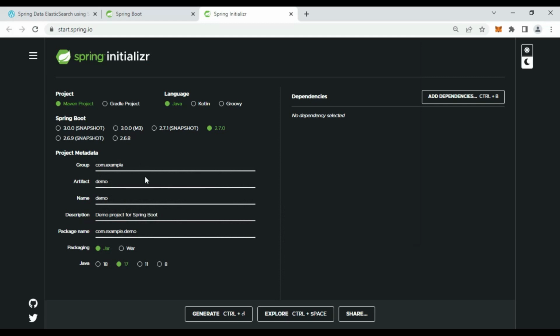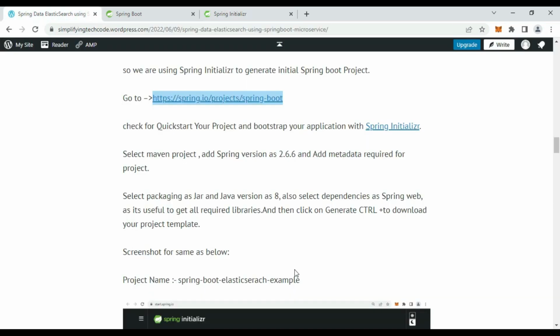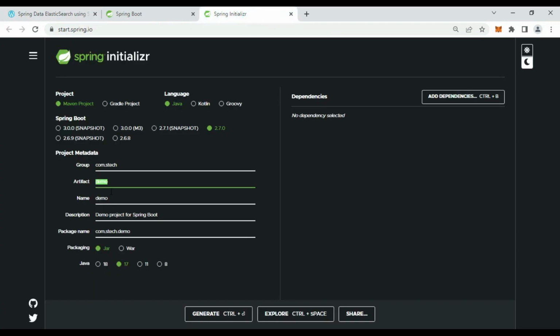Okay, so here I choose Maven project, then Java, Spring Boot 2.7.0 for now, and then group com dot, we can provide any custom name, so I am giving simplifying tech. Then we can give the project name as Spring Boot Elasticsearch example. So com.stech. Then packaging is jar, Java version is 8.